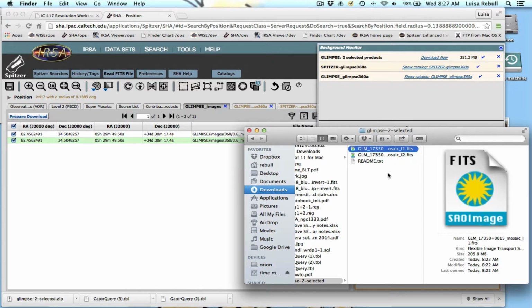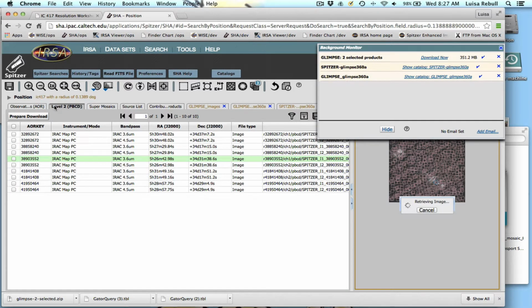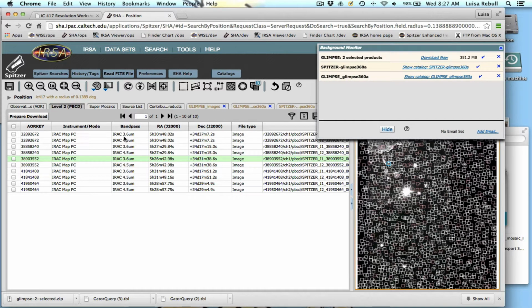If we had asked for a lot of the ancillary products, I guess we did ask for them, but they didn't come. That's curious. If you had asked for a lot of the ancillary products, you might have a whole bunch of additional information. If you download it from the Level 2 Post BCD, you're going to have a lot of extra files, because remember, there's a whole bunch of files that are generated, one per AOR.